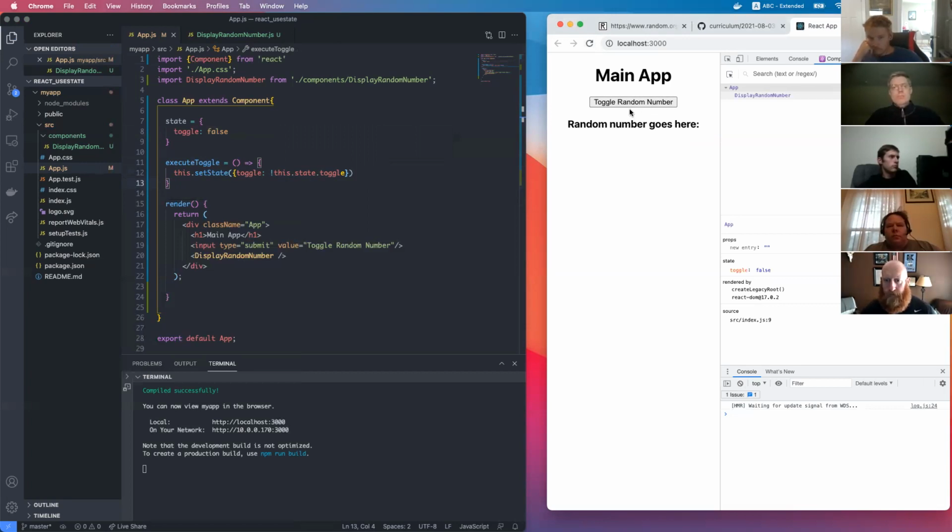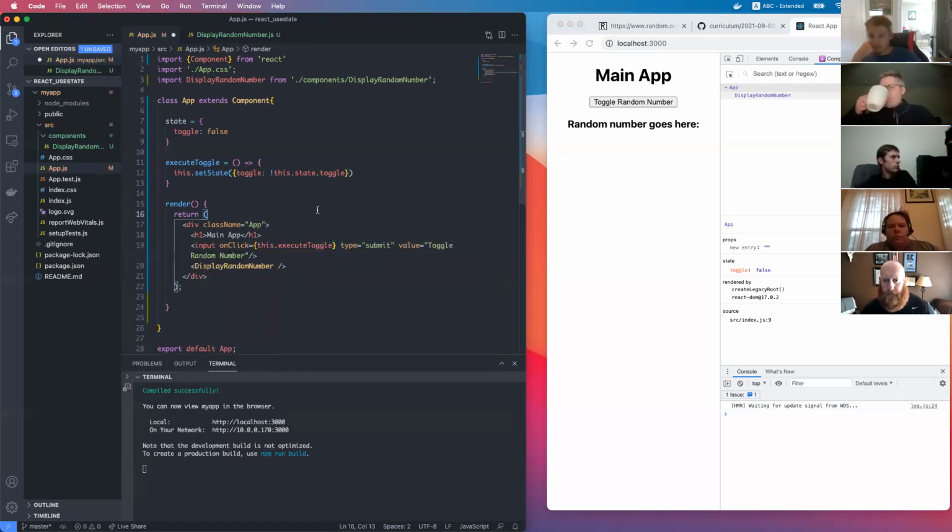Okay, and then we need an onClick in the render. Where should I put that? In the input, or in the button. Okay, so our input will have onClick, and then what should we pass this? this.executeToggle. All right, so let's see if this works.